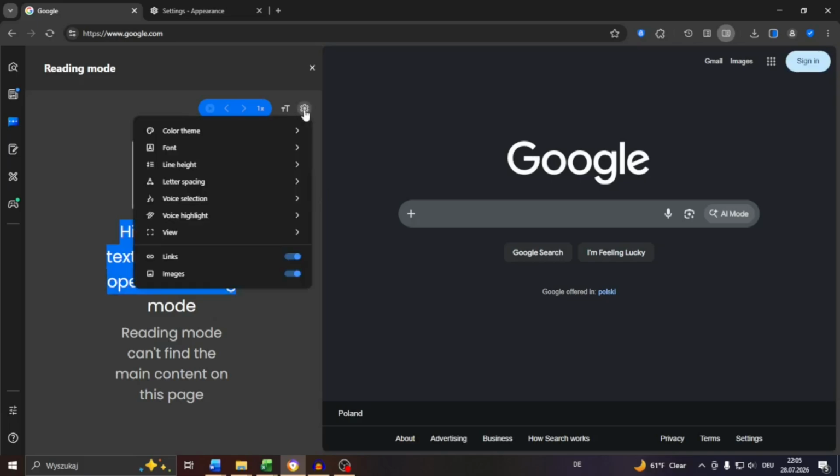Now you can customize the reading mode in the top right, for example, enable links and images, and also change the view here, for example, for full page, if you'd like to have the reading mode open for the entire screen. And customize also the text here, like the line height, letter spacing.